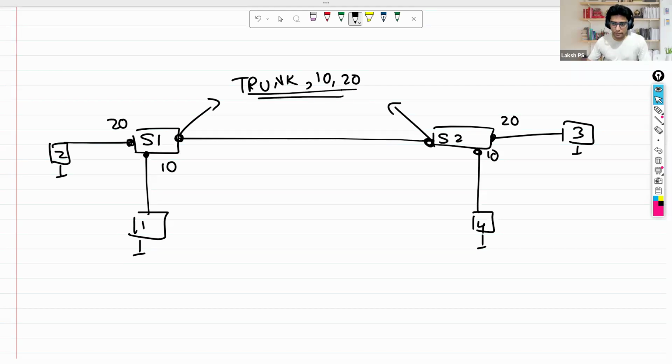Is this diagram clear? So this means both sides are trunk, and both carry VLAN 10 and 20. When they are sending data out, they will send it tagged with VLAN 10 or VLAN 20. I hope this diagram is clear. Yes, it is clear.